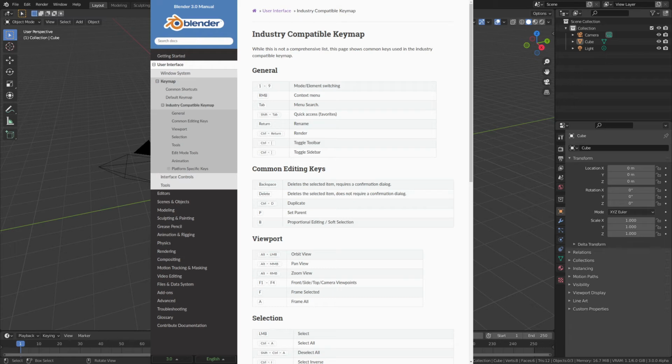Okay, welcome back to the Blender 3 Docwalk. This document is the industry compatible Keymap. This is the generally accepted Keymap in the 3D modeling industry. Just so you're aware, that does not mean that the default Blender Keymap is tuned to this.